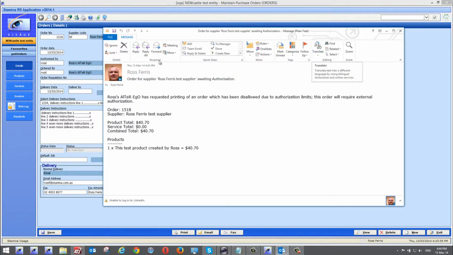And at my main Ross Ferris email address, it said, look, this person, Ross's alter ego, has tried to print this order and it's been disallowed because it's over my authorization limits. The order number was 1518. Here's the supplier, this is what it was for, and these are the products that are actually involved.